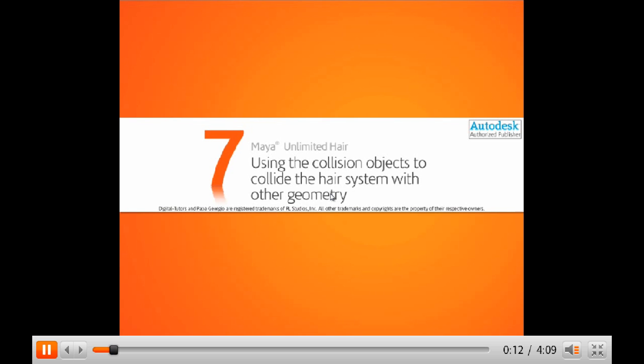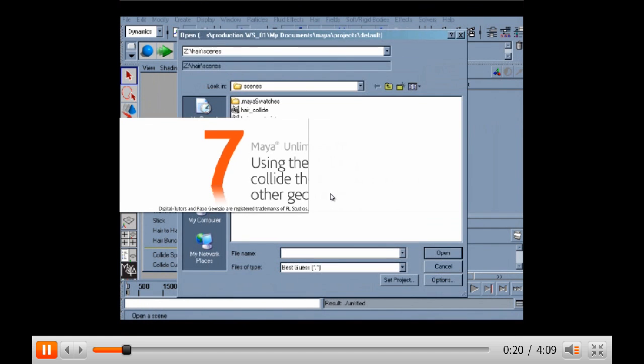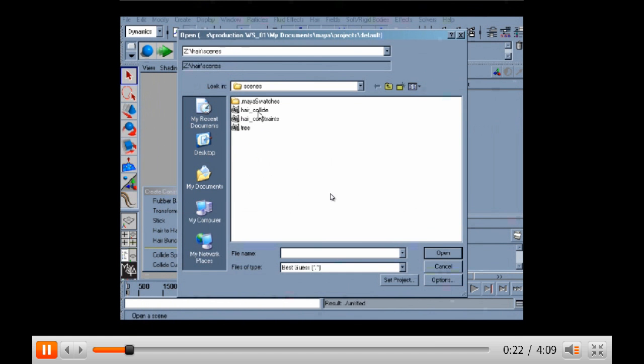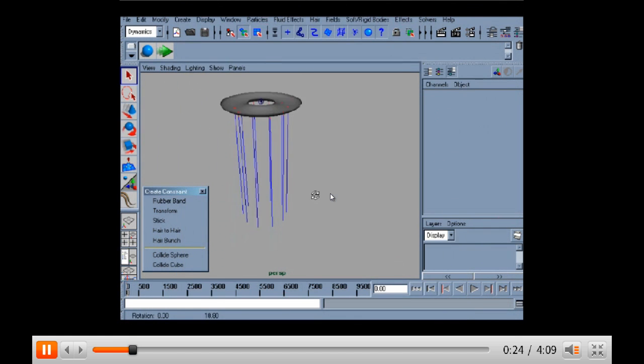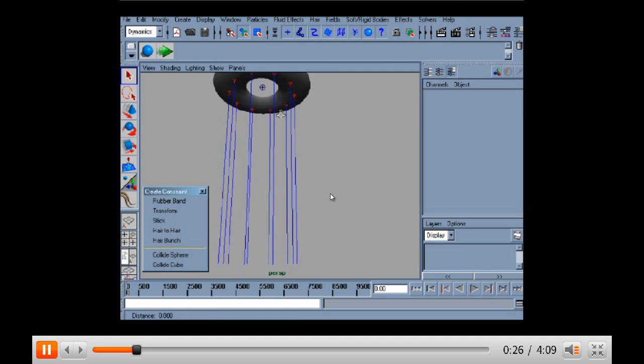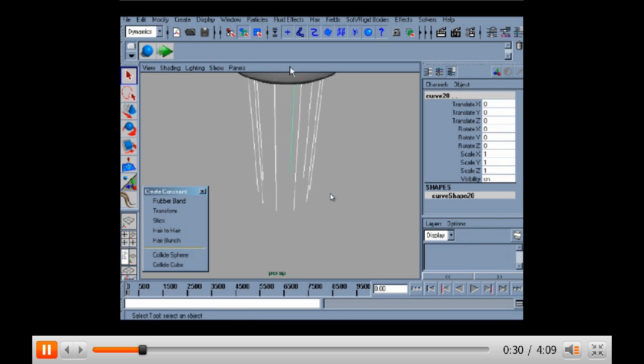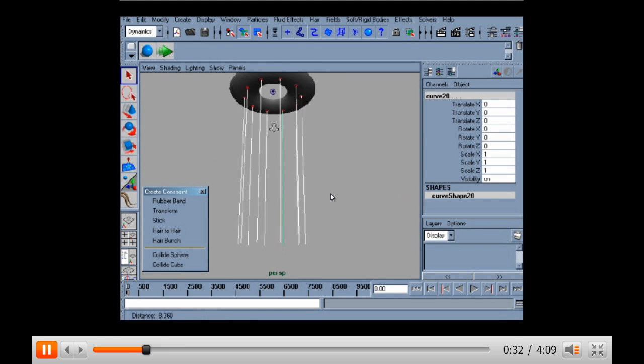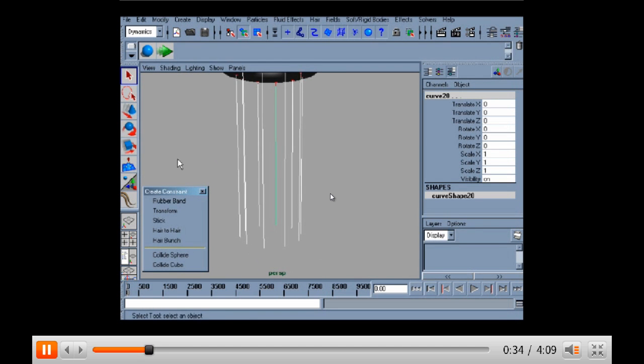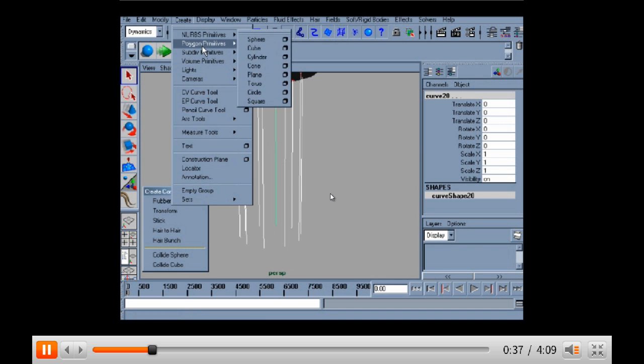But these collision objects are very different from the standard set of collision objects. Let me show you what I mean by that. Okay, we're going to go ahead and just open a quick file here, and it's the hair collide file. And it's just some hair tubes, or some hair curves sticking out from a flattened torus. Alright. So what we'll do is we'll create a sphere.